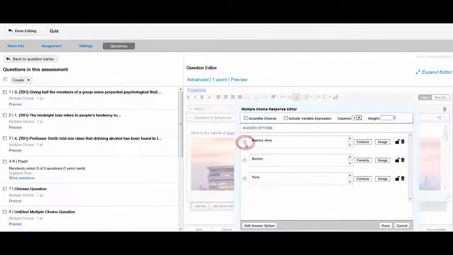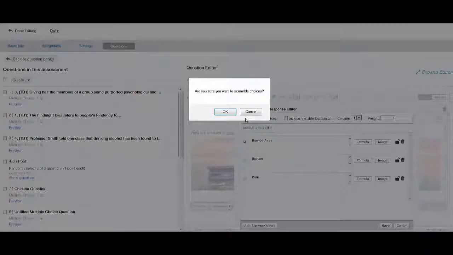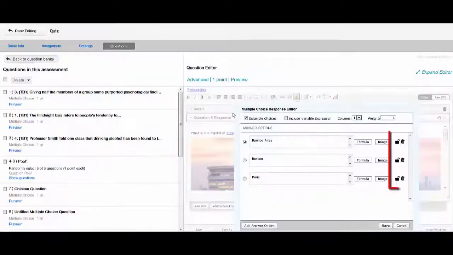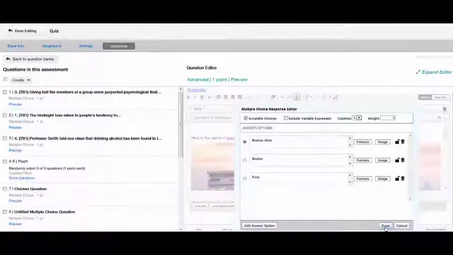If you choose to scramble choices, your answer choices will appear in a random order to your students. Use a lock button to the right of an answer choice to prevent it from scrambling. Finally, when you are finished, click Save at the bottom.